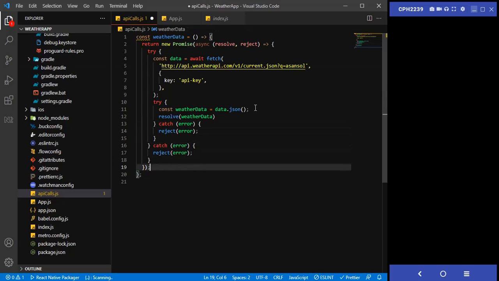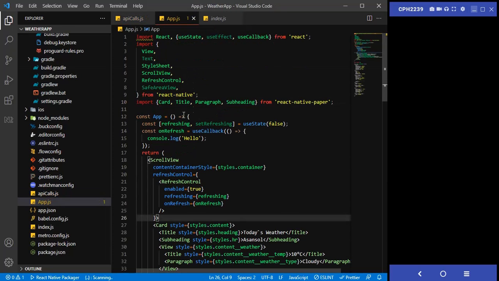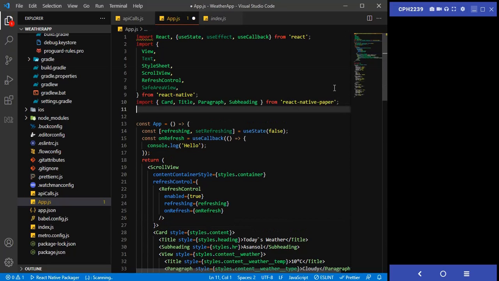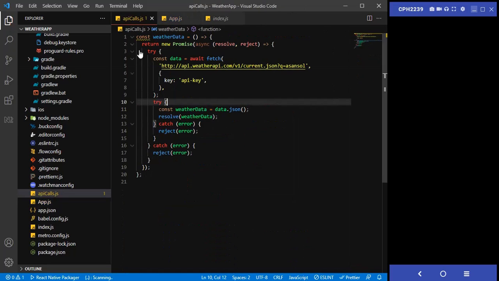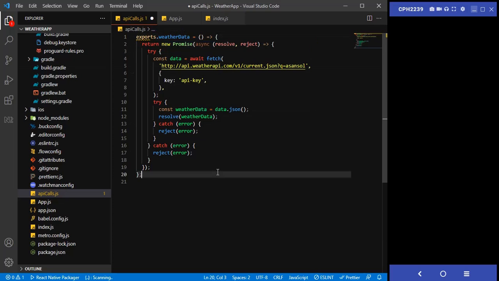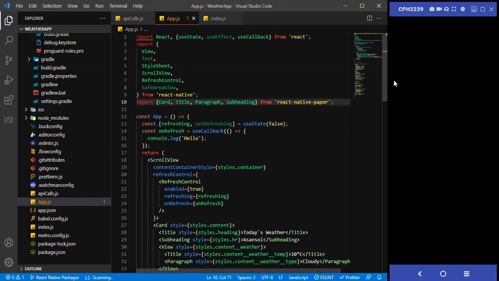So now I hope we are done with this one. This key, hold on, we are going to give this one. So far so good. And now in the App.js we are going to import that. Wait a minute, I just forgot to export that. Need to export this weatherData. exports.weatherData. Now we can just import it over here.